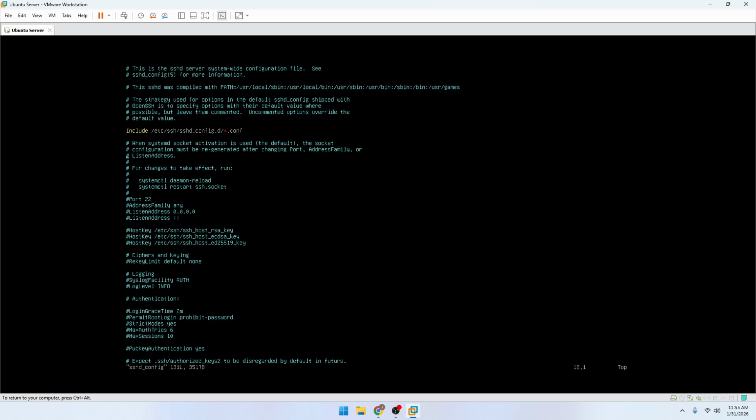In this file we need to find the configuration called PermitRootLogin, this one. We will press i to go into insert mode, and then remove this hashtag to uncomment this line. Right now it says prohibit-password, meaning we can't log into the root account via SSH, and we will change it to yes, and that will allow us to log into the root account via SSH. Then we will press Escape to go to command mode, and type :wq to save and quit the vim editor.